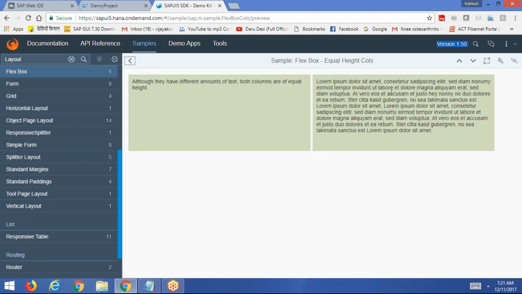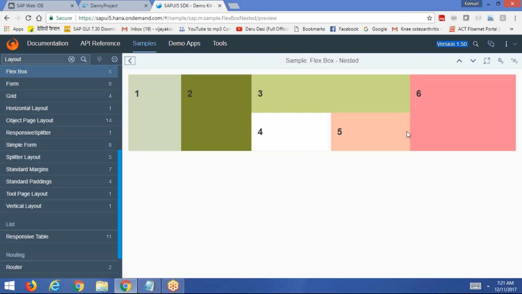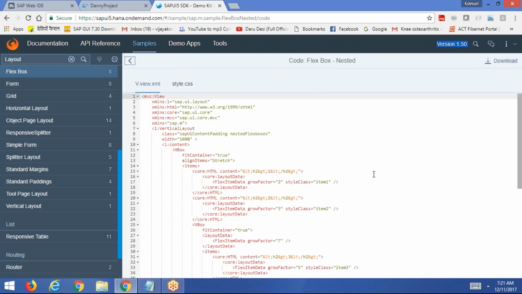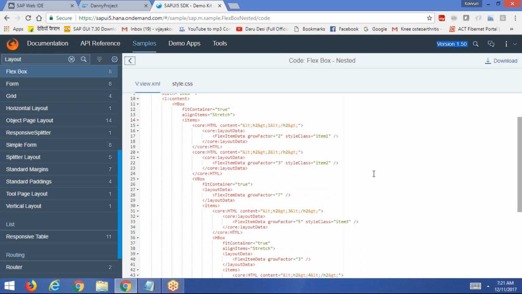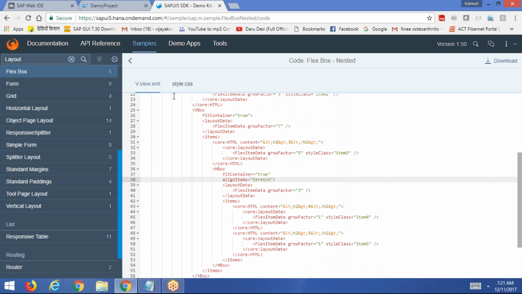So you can have this like this as well. Just go through these examples, and you will understand. There are nested ones, so you can have these nested ones like this. The different sizes. It's nothing but they play with the VBox and HBox. See HBox, VBox. They have attributes like fit container true, align items stretch. So it all depends upon how you play with the attributes.